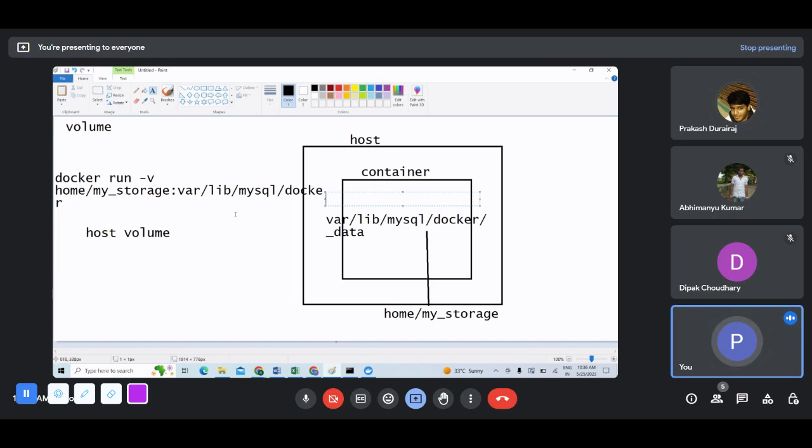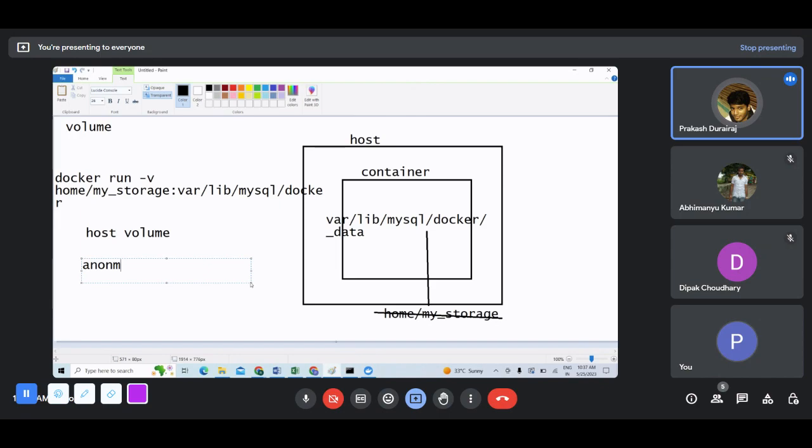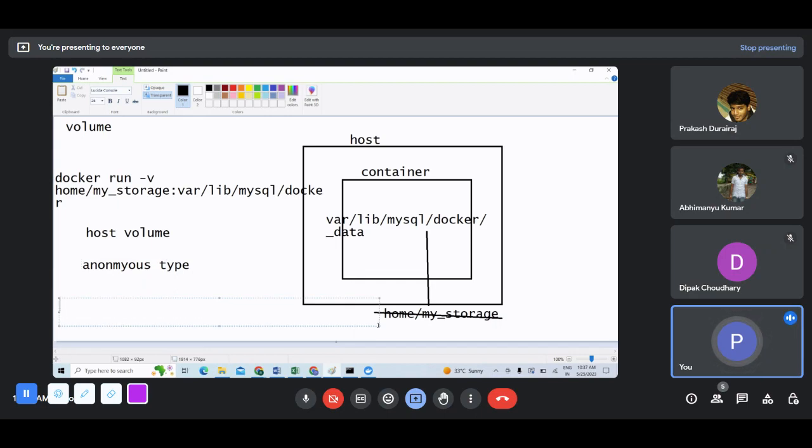Another one is the anonymous type. Okay, forget about the host one. Can you see the virtual file system here? We are going to the anonymous type. In the anonymous type, what we are going to do, let me write the command, so you people will understand from the command. I want you to grab docker run -v. I'm going to mount the volume.